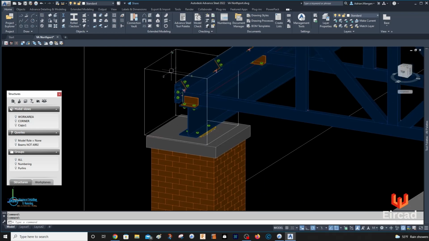So I've copied this over, and you can see that you just need to rename it. So right click and rename. And we'll just call it corner 2. So corner 2, okay? And that's that other view over here.